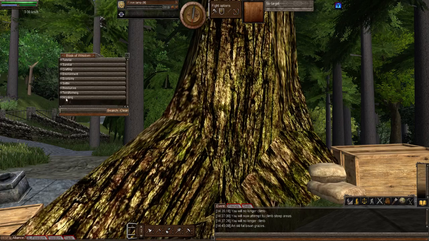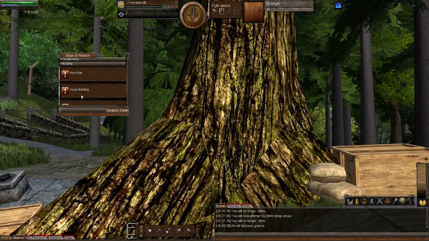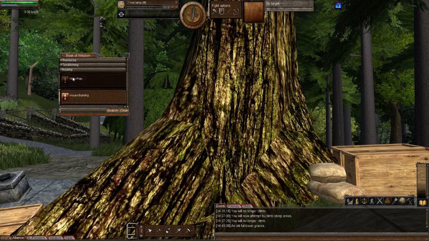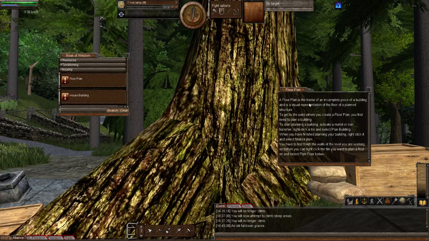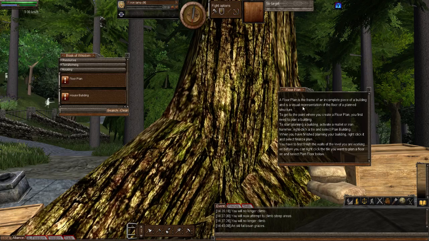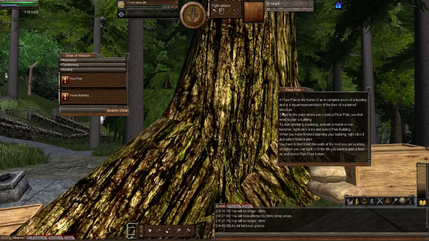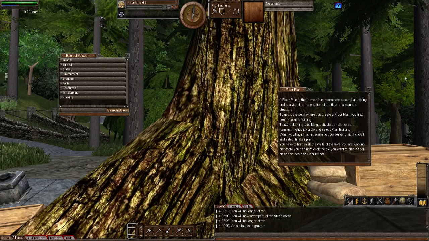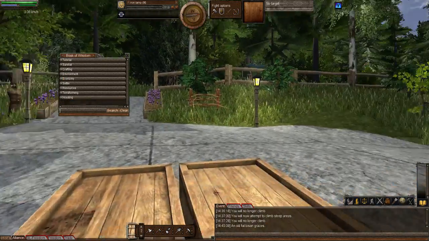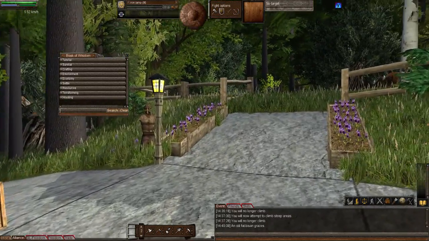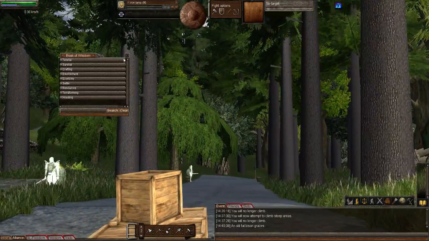Okay, and last of all, housing. Let's have a quick look. Floor plan. A floor plan is the frame of an incomplete piece of a building that is a visual representation of the floor of a planned structure. So as you can see, this Book of Wisdom is, for a new player, just vital. You need it, completely and utterly.